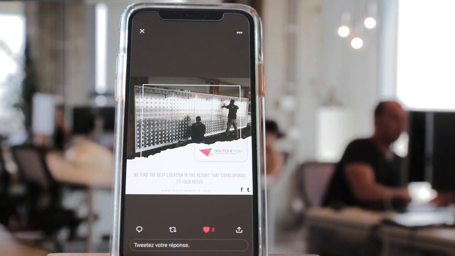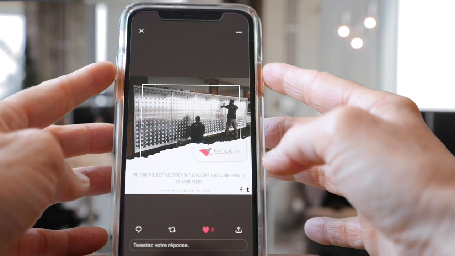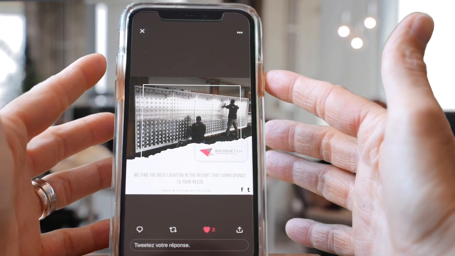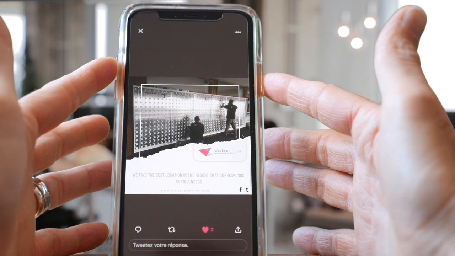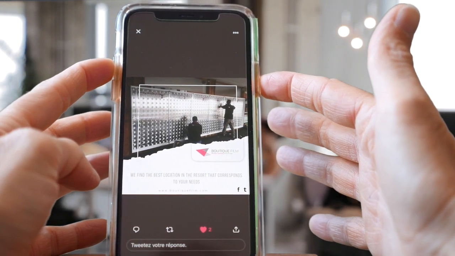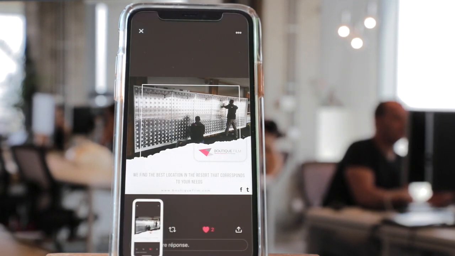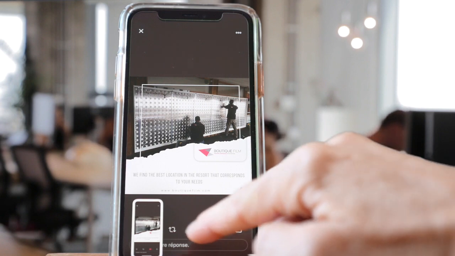To take a screenshot on an iPhone with Face ID, you need to simultaneously press and then release the side button on the right and the volume up button. On an iPhone with a home button, simultaneously press and then release the home button and the side button.